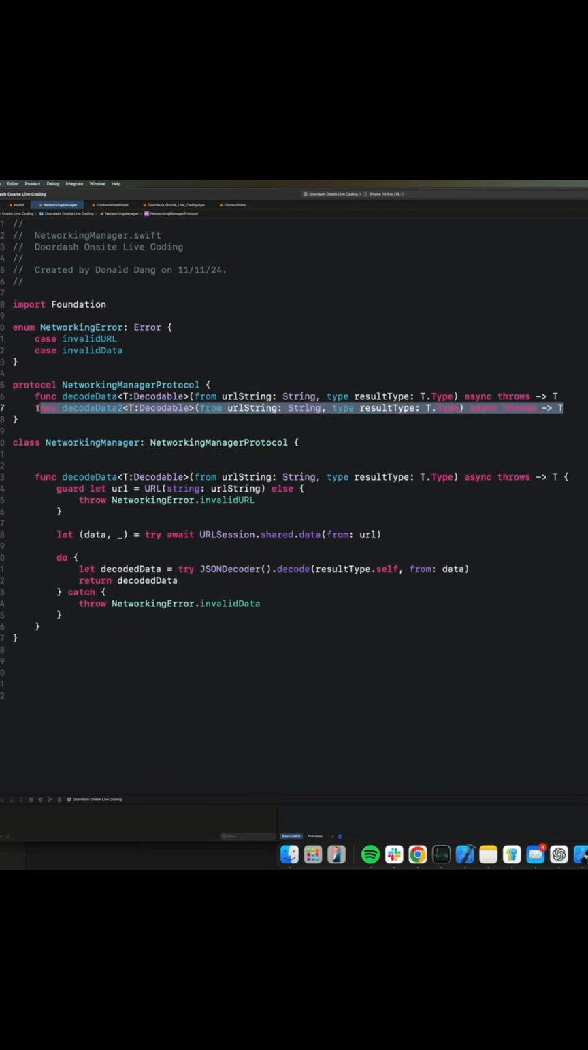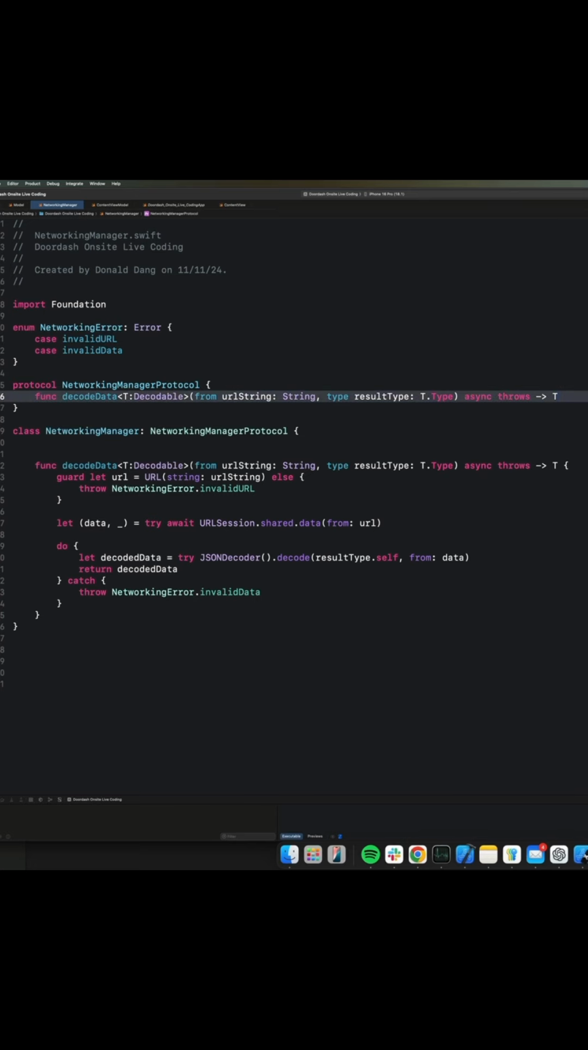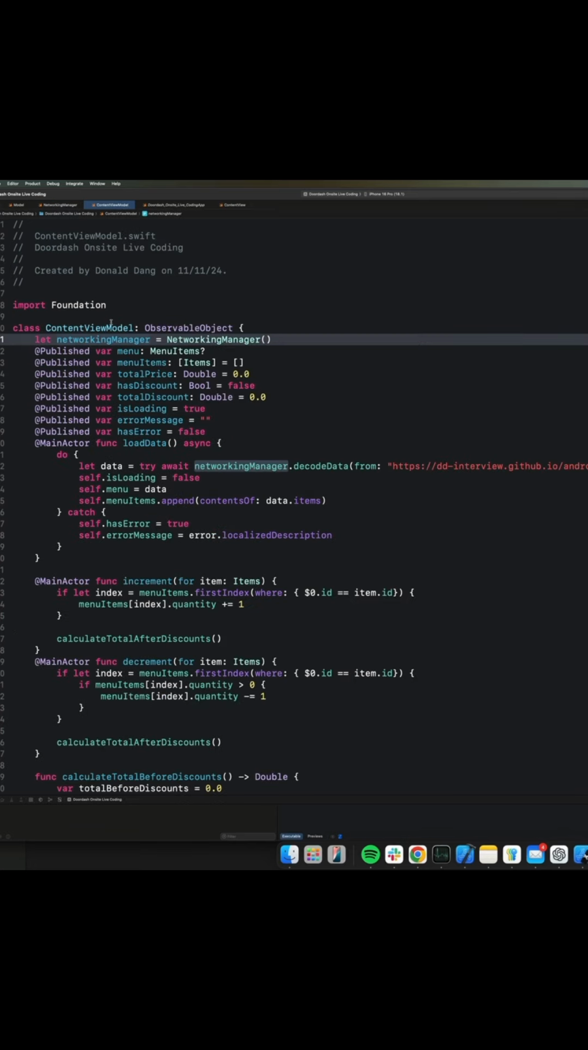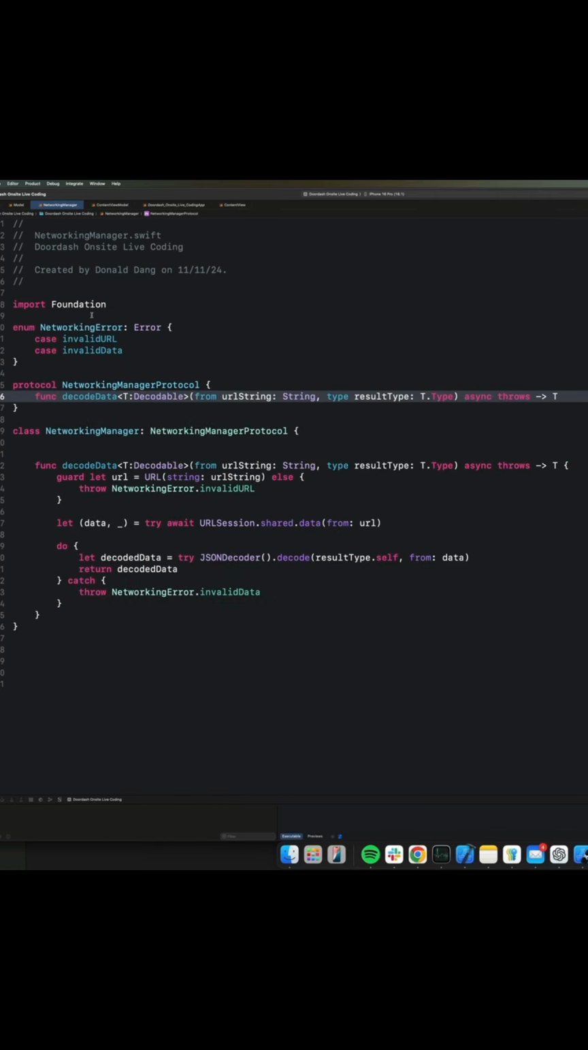So how do you actually use this in the view model? Let's talk about that. Let's show you the actual view model here. The view model here is an observable object. Right now, it's just using the networking manager, but we want to use dependency injection to make our code a lot more modular and a lot more testable, right? So we created a protocol in our networking manager. How do we use it, right?